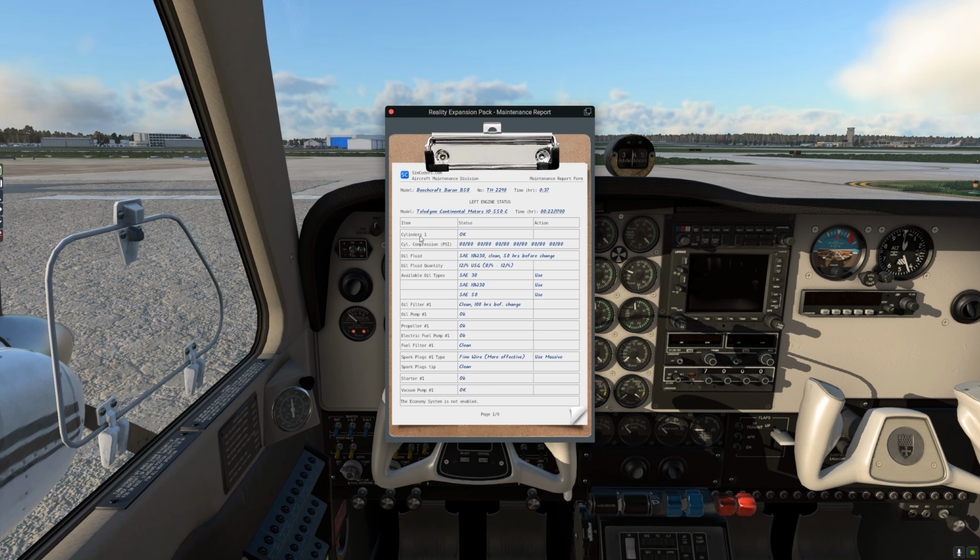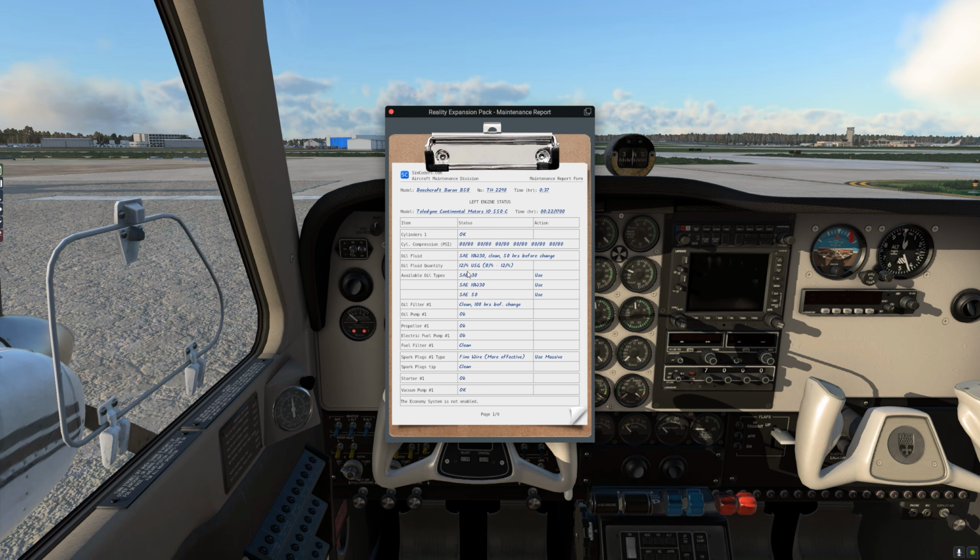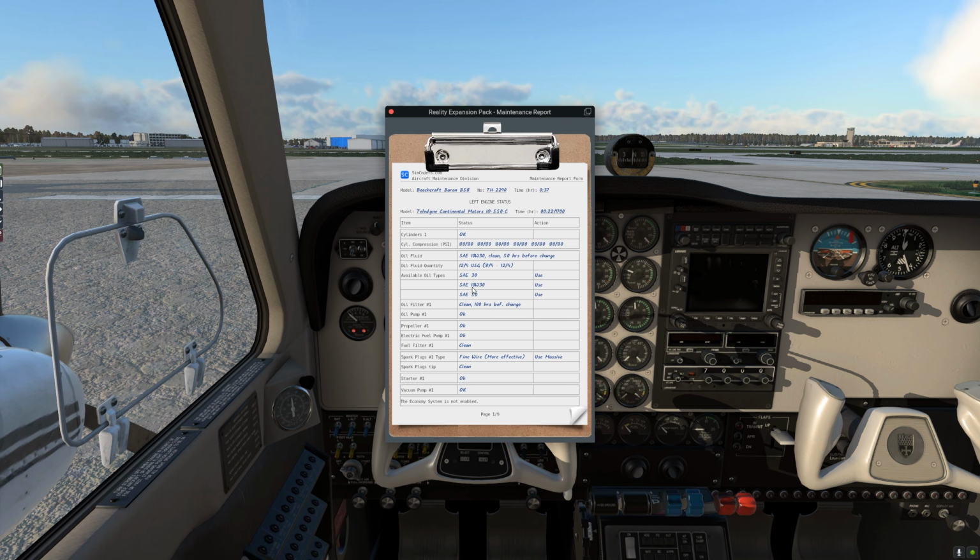The cylinders, the compression, oil fluid, the quantity, the available oil types, the filters, propellers, and so on and so forth. Everything you do actually affects the aircraft, and you'll be very pleased to know that even the oil type used will affect the operation of the aircraft. For example, the SAE 10W30 oil type is used only for winter operations. The viscosity of the oil is actually simulated, and using a different oil type for the wrong season will affect the performance of the aircraft.